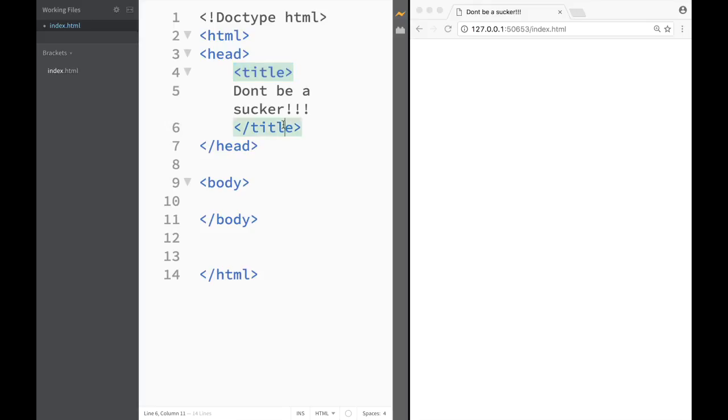So as you can see, in order to create a title, you create title tags, and whatever you write in between these title tags is actually shown on a web page, not the actual brackets that you write, not the actual element that you created, but whatever you put within that element.